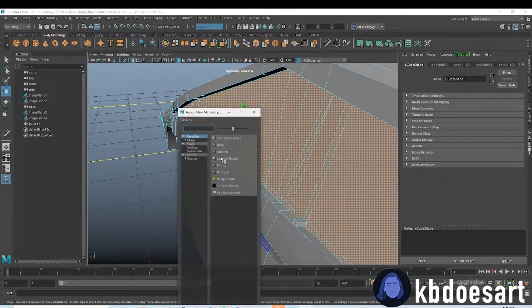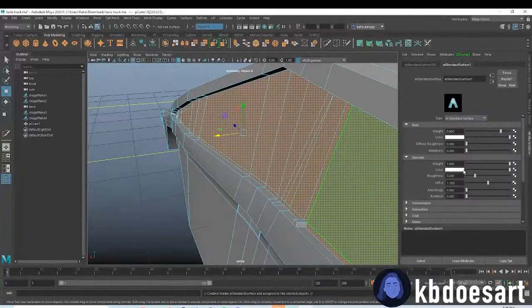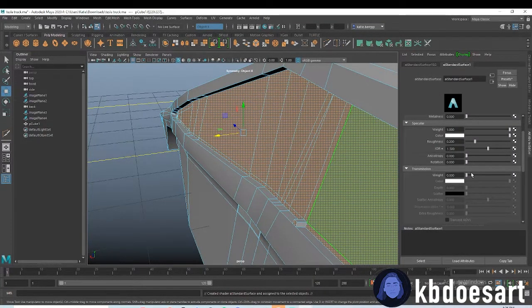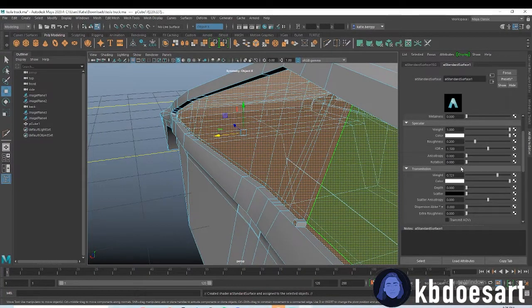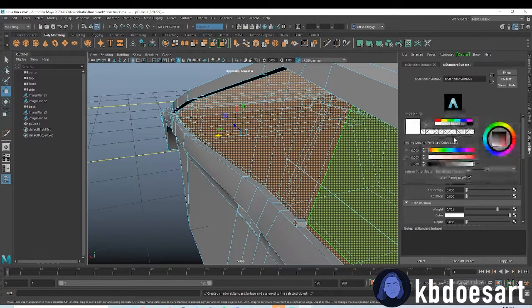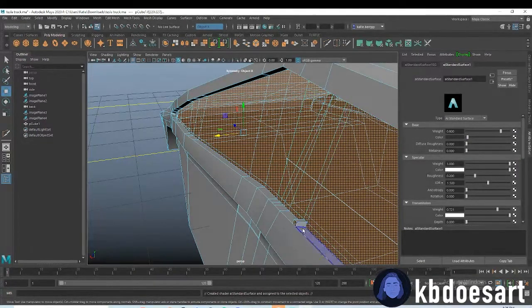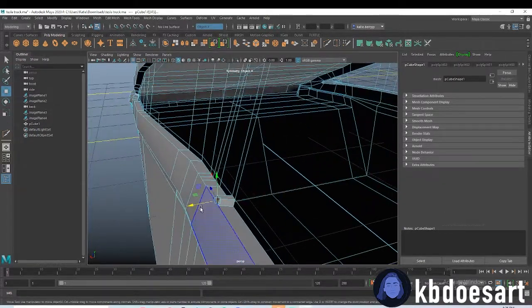Let's just assign a new material to that. And I'm literally just going to go to transmission and just turn it up. And then we can also make the color black, so it's got a black kind of transmission to it.